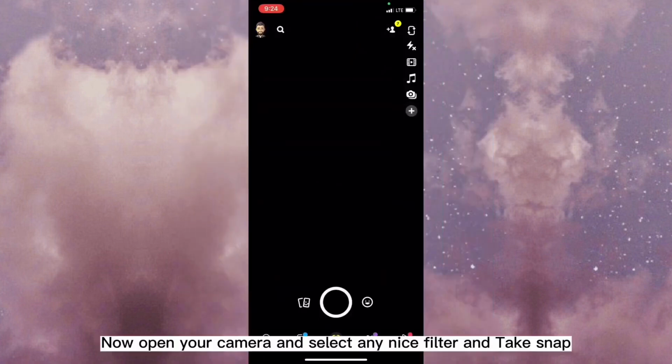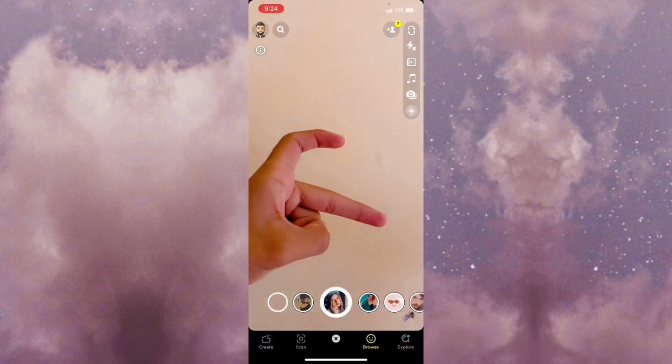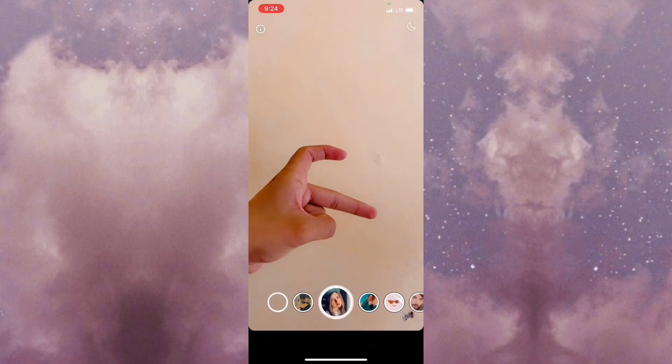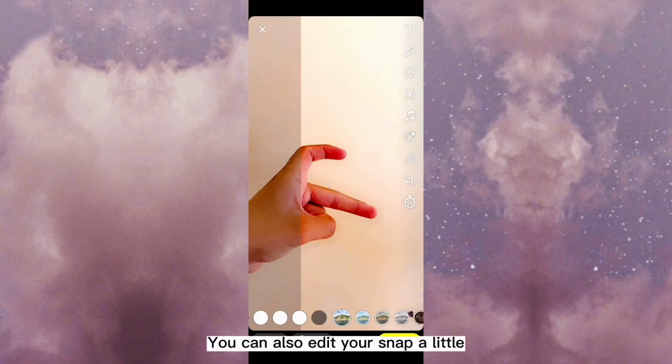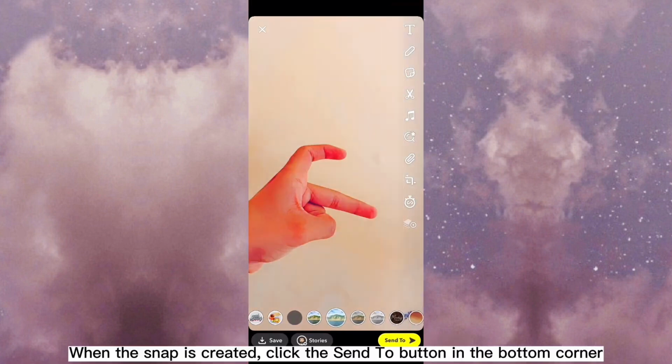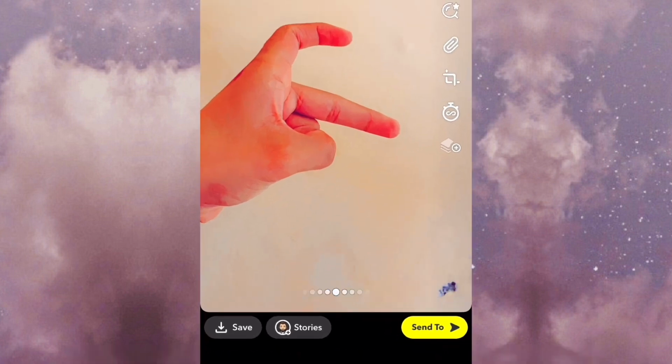Now open your camera and select any nice filter and take a snap. You can also edit your snap a little. When the snap is created, click the send to button in the bottom corner.